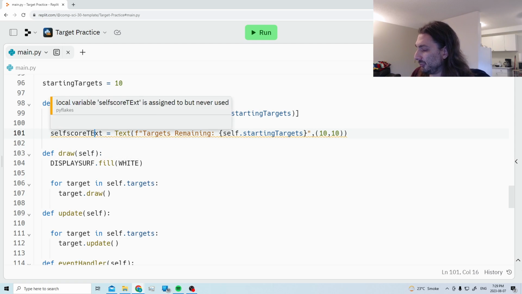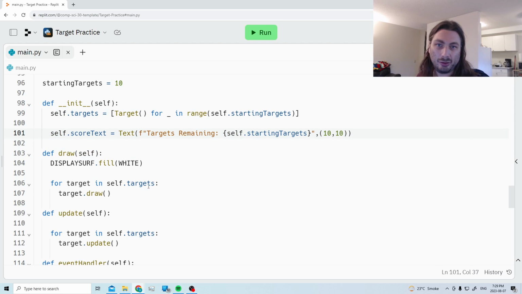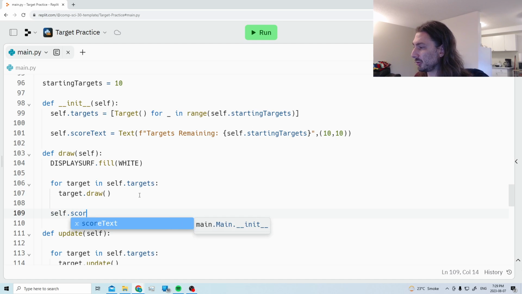And I suppose I should really fix my naming over here. Self.score text. Yeah, that looks a lot better. So we created it in our constructor. Guess what? We're also going to need to draw it. We're going to draw it after our targets. That way, if a target goes over top of it, it will show underneath the text rather than over top. So we're going to say self.score text, call that draw function.